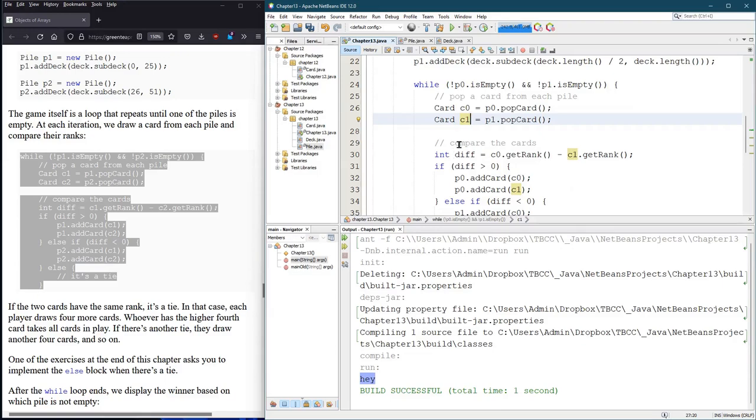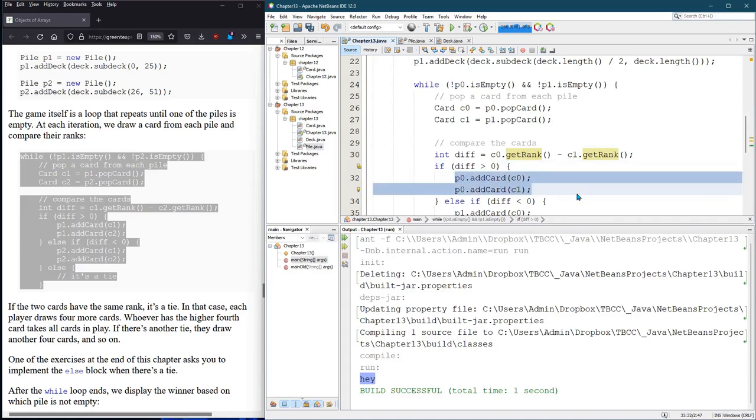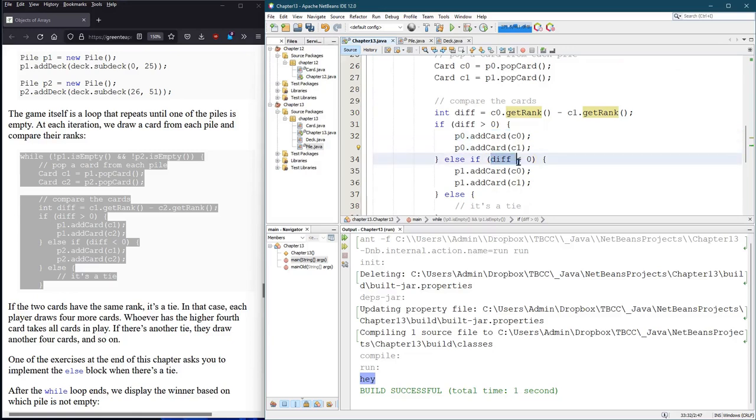Okay, so what are we doing? We're going to get two cards. We're going to compute the difference. So we're going to get the ranks and subtract them. If the difference is greater than zero, then you're going to add both cards to the zero pile. If the difference is less than zero, you add both cards to the first pile.